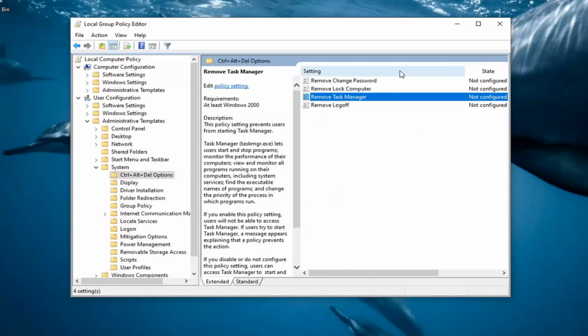And then once you're done with that, if that was all you had to do, then you can just restart your computer and that should be about it.